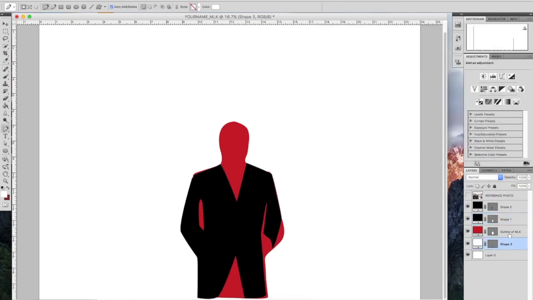And then shape 3 needs to go on top of the red too. And as you can see, even though the shape is bigger than the jacket, all we can see of the white is what area we don't see of shape 1.